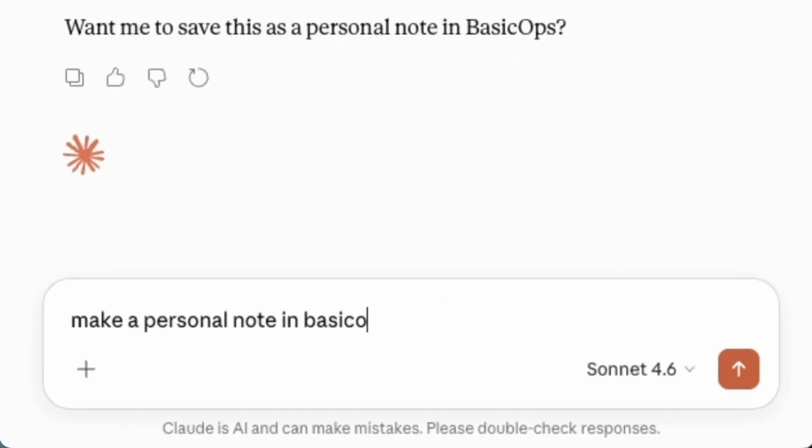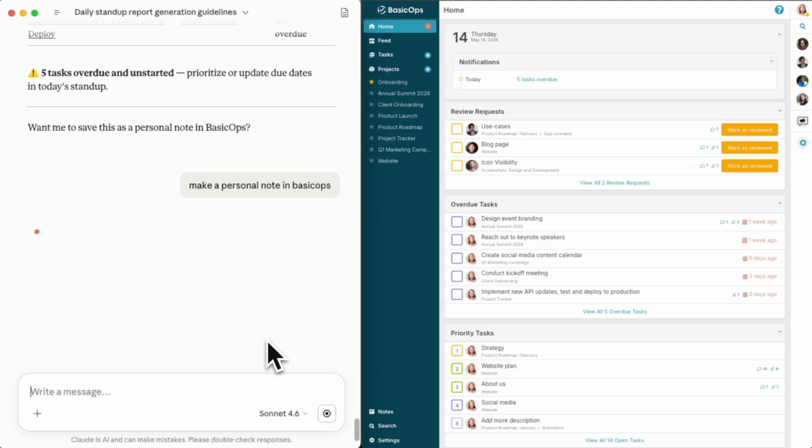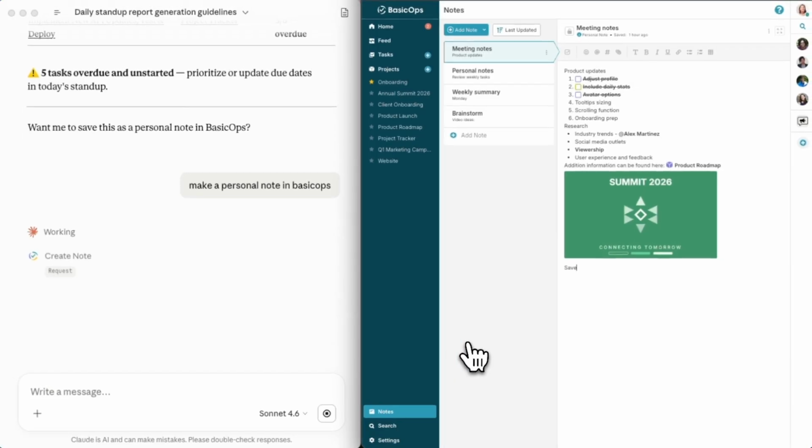And you can also add it to a personal note. All you have to do is tell your AI assistant to create a personal note, and it will automatically start to create one. Next, you will be able to see the personal note straight in your BasicOps workspace. Here is where you can see the exact same output, just in a different view.